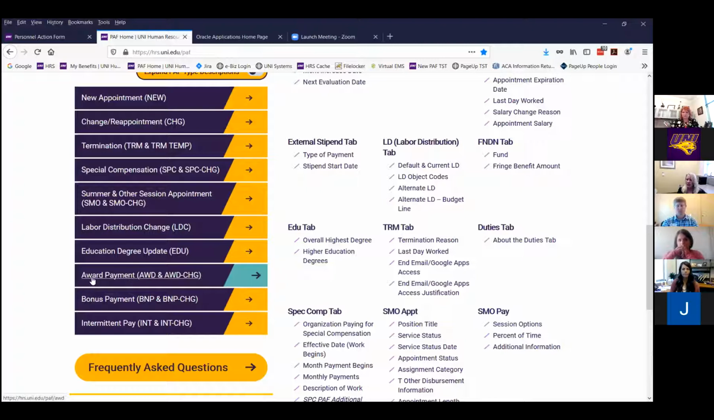And any type of awards now will be processed in a PAF. Bonus payment is something typically athletics is using, and I see some attendees from athletics. They will use the bonus payment PAF type. And intermittent pay is for faculty temps on an intermittent call-in who are being set up as an intermittent call-in. So this really only impacts a few departments, about 2 departments, but they will now use this PAF type.